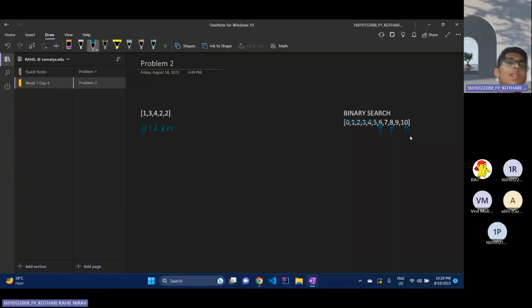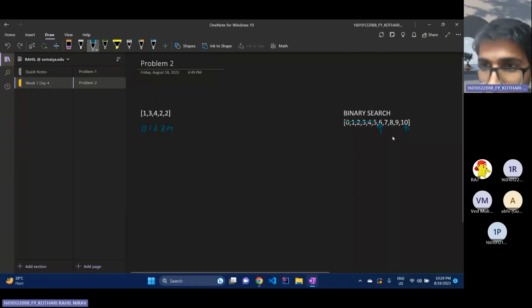Okay, what if the element was higher? Suppose the element over here we wanted to find was not 8 but was 7. Then what would we do? So we are currently at 8, right? But 8 is larger than the element we want. So then we'd move high to mid minus 1.